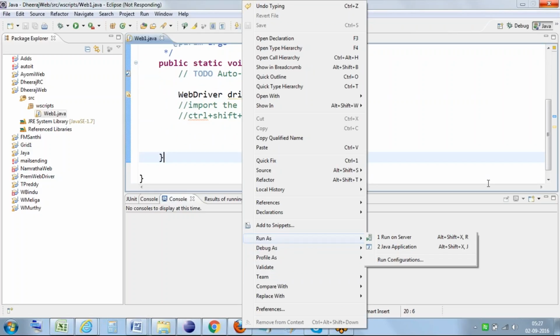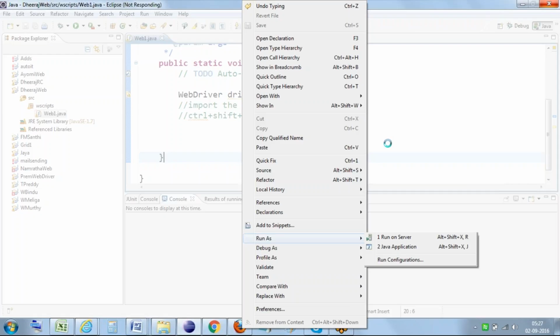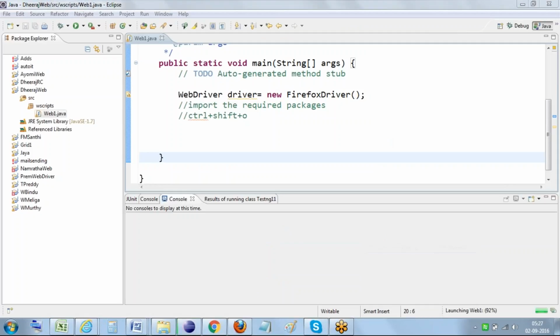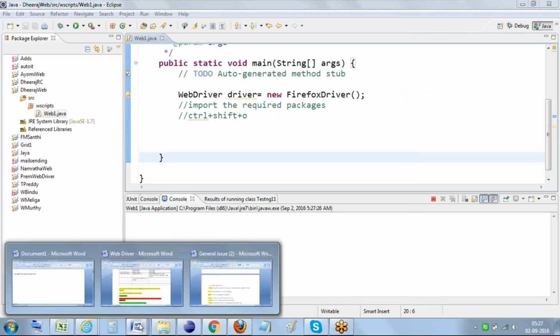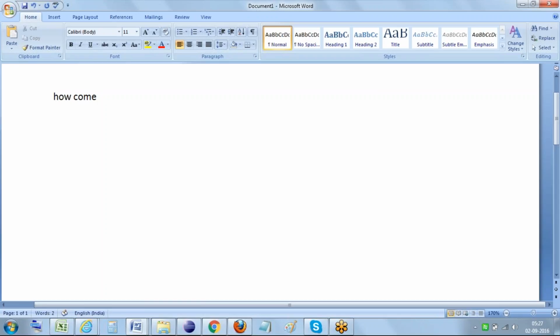Okay, that's fine. It's getting executed. So whenever we specify a particular browser name, automatically your WebDriver will launch a browser. See here, a new plain browser got launched, in a minimized mode. I'm just terminating that. So how does WebDriver launch the browser?